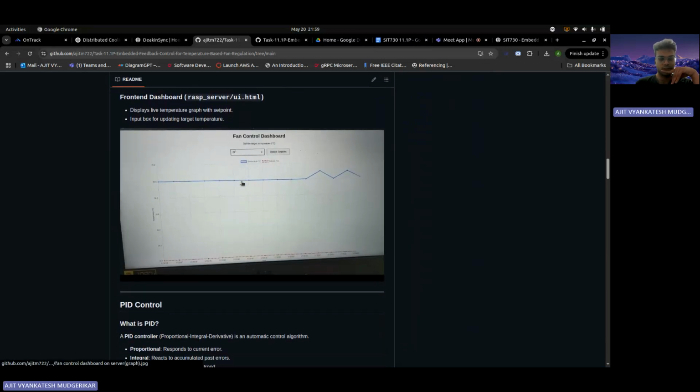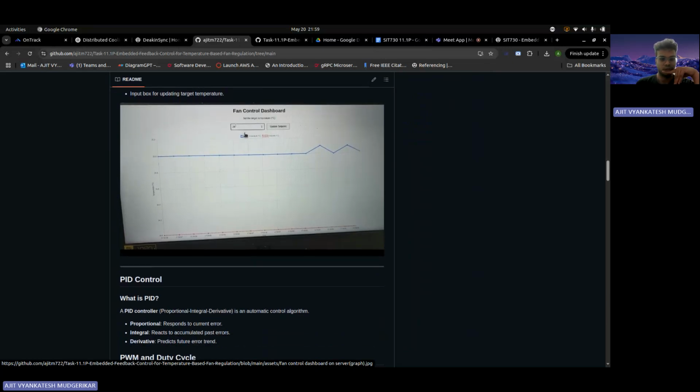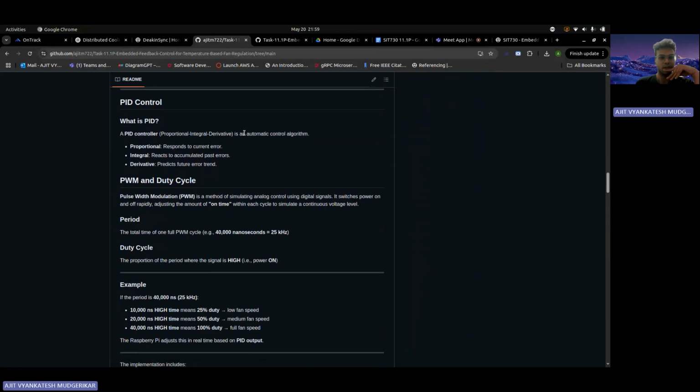This is what the dashboard will look like in the browser when we go to the Raspberry Pi IP address and the required port. So what is a PID? It's an automatic control algorithm that is used in most industrial solutions. P stands for proportional, a response to current error; I is integral, a response to accumulated past errors; and D is derivative, which will predict the future error trend.